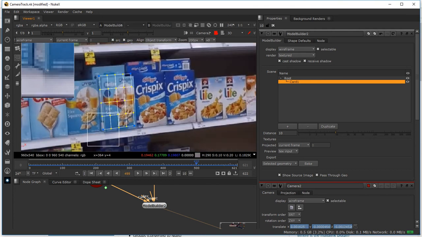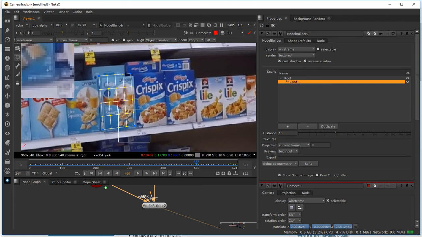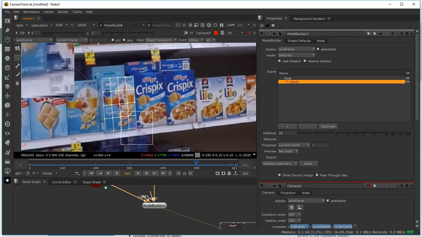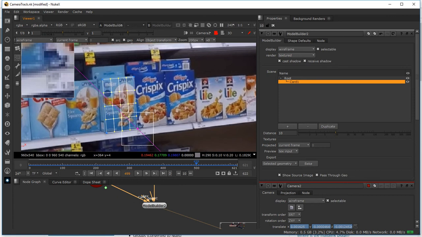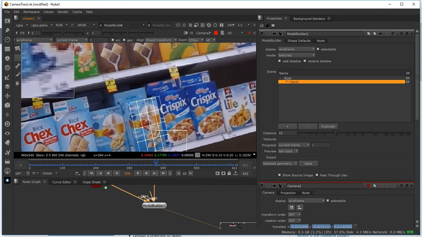Then I'm going to go back to like 500, and you'll see that it's off. So then what I can do is just click and drag, and what I should do is move it in the direction it thinks that shape is moving. Okay, if I were just to have dropped a plane on here, I'd have to basically get it lined up with the rest of the scene. Because I'm using Model Builder, and because it's picking up that perspective, it automatically will do it.